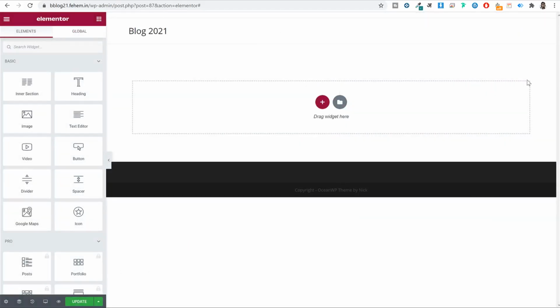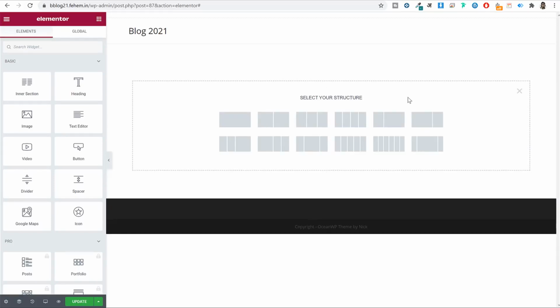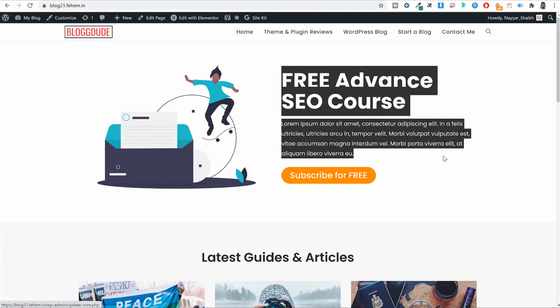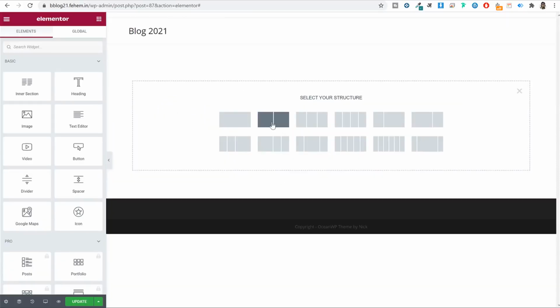Alright guys, now let's create our first section. To create a new section, you click on this plus button and you select the number of columns you want. In this case, as you can see, we need 2 columns. At the left hand side, we want to add this image, and at the right hand side, we want to add this content. So we'll select 2 columns.